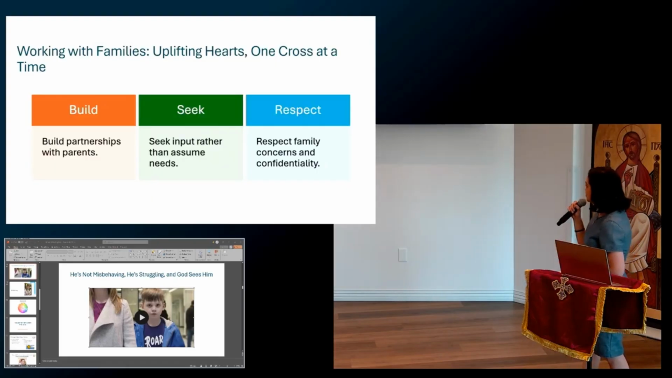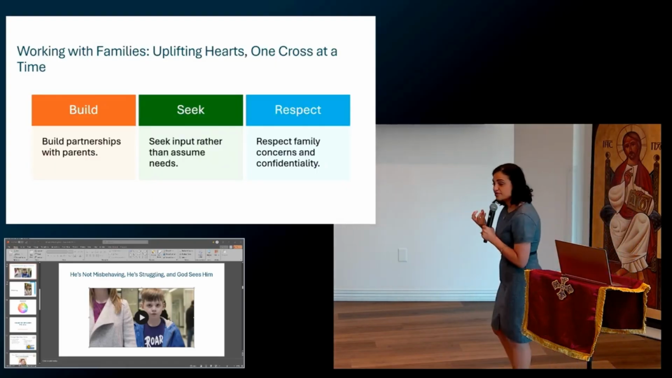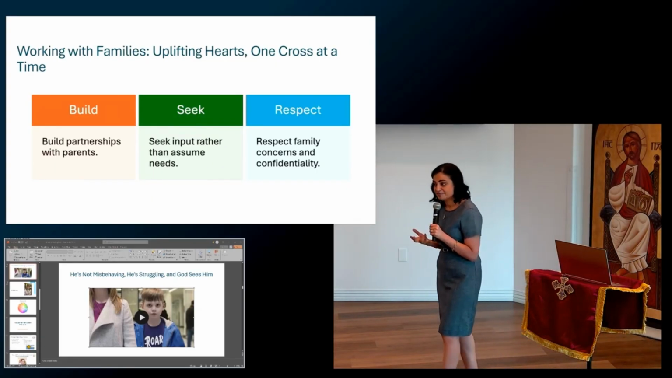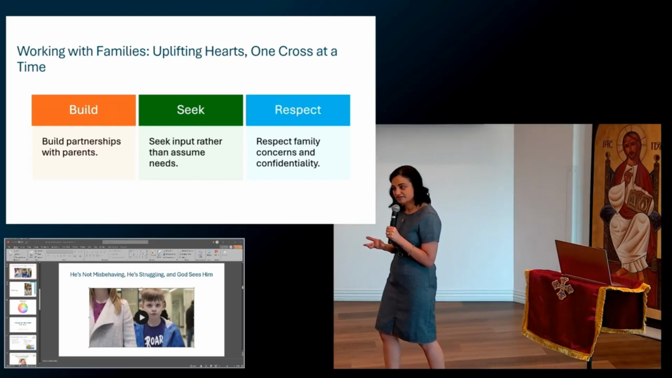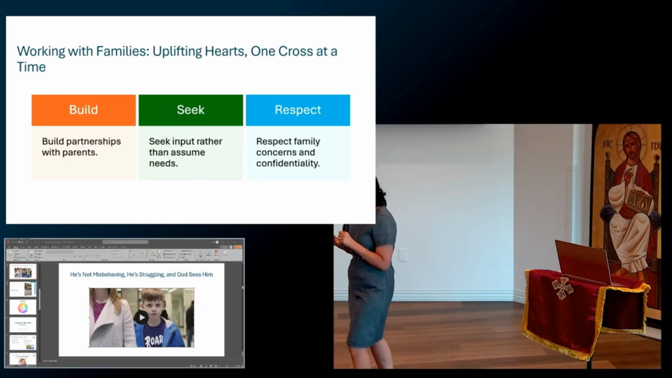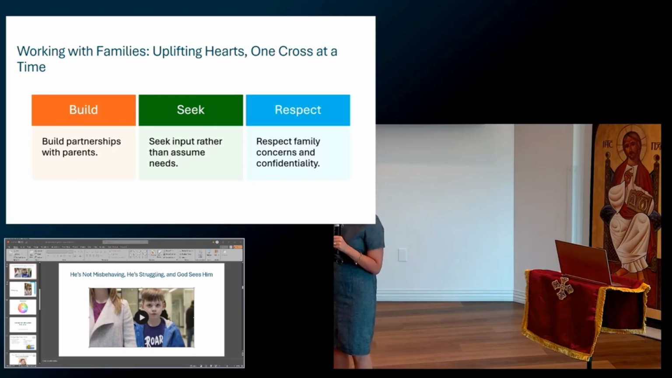So what do we do? Build a relationship with the parents. Ask them. Seek their opinion. It's like, hey, I noticed so-and-so was a little happy today, a little excited today. Hey, what do you do when he does that at home? And get more information, okay?